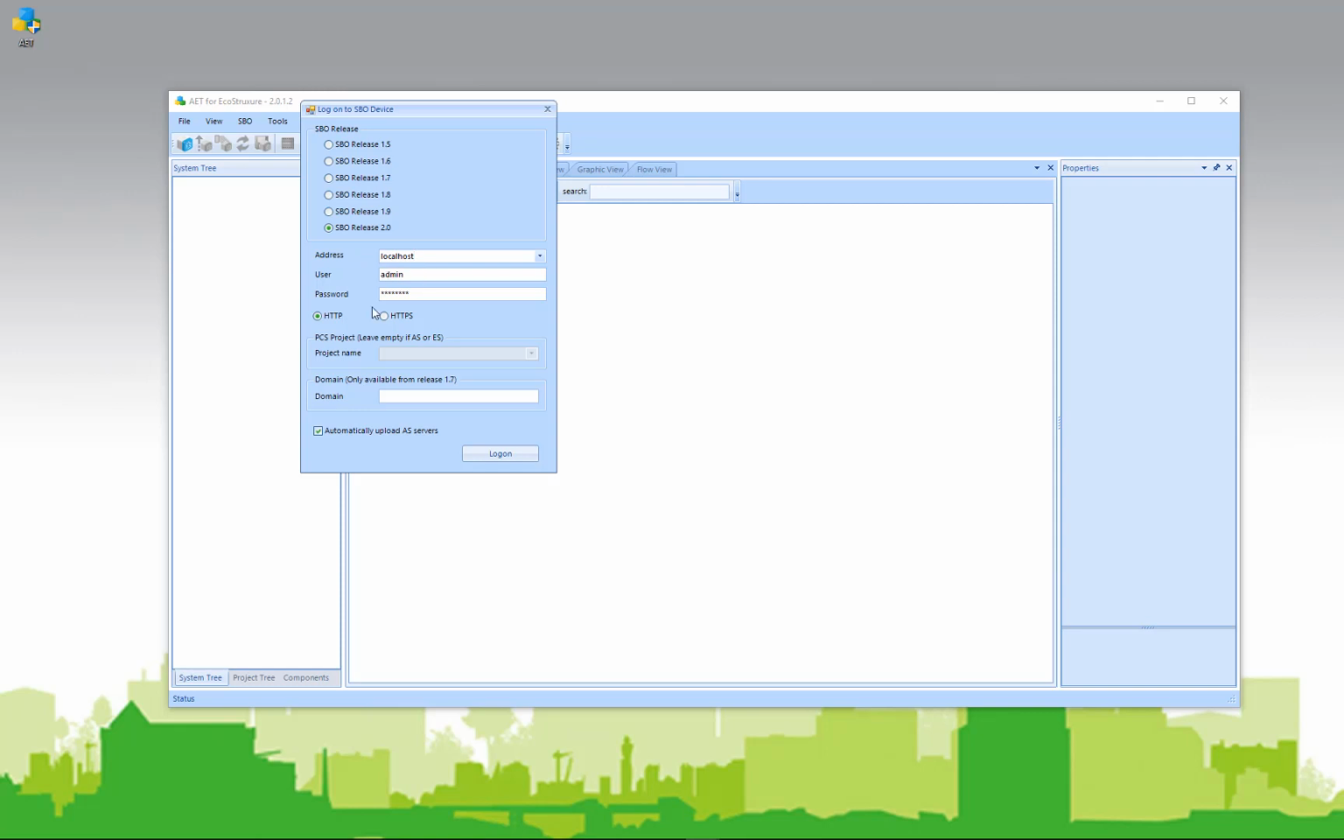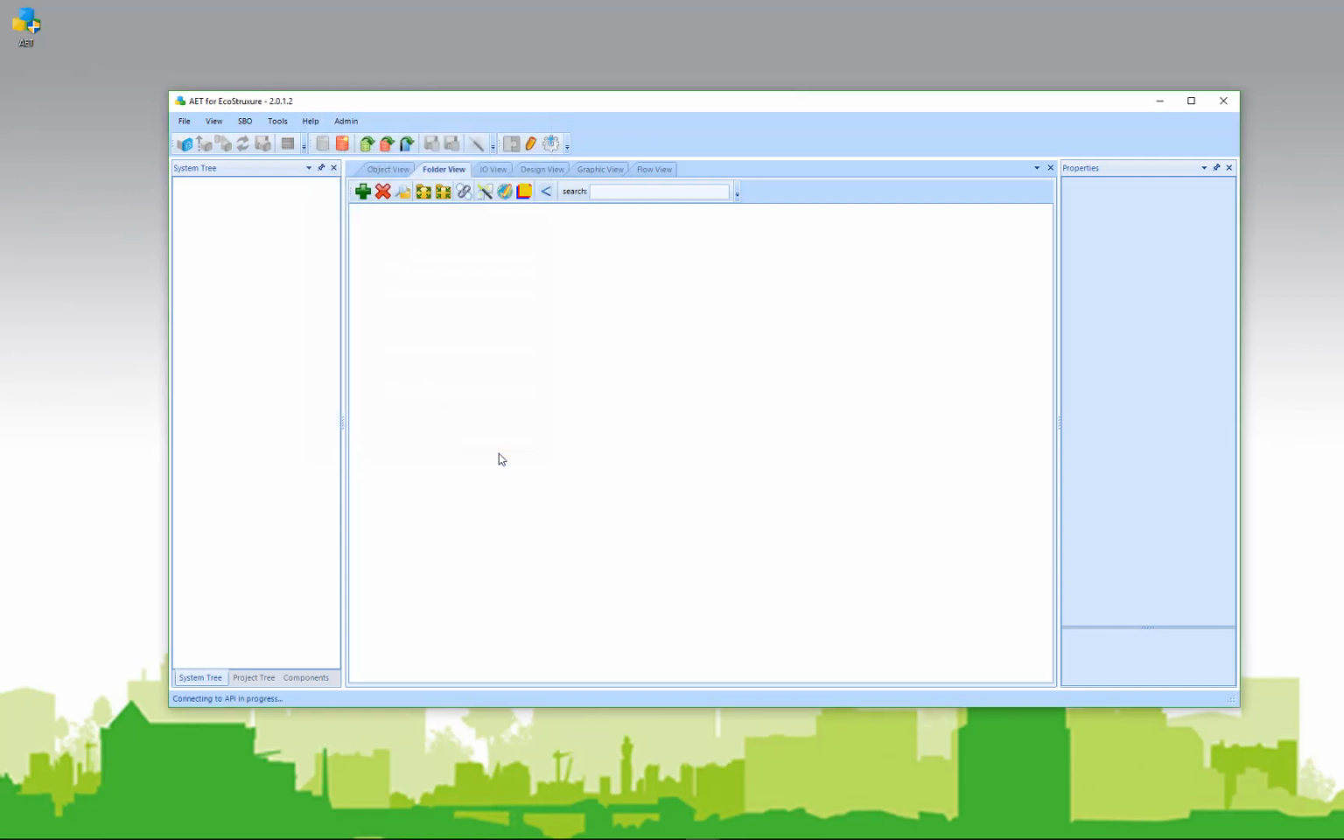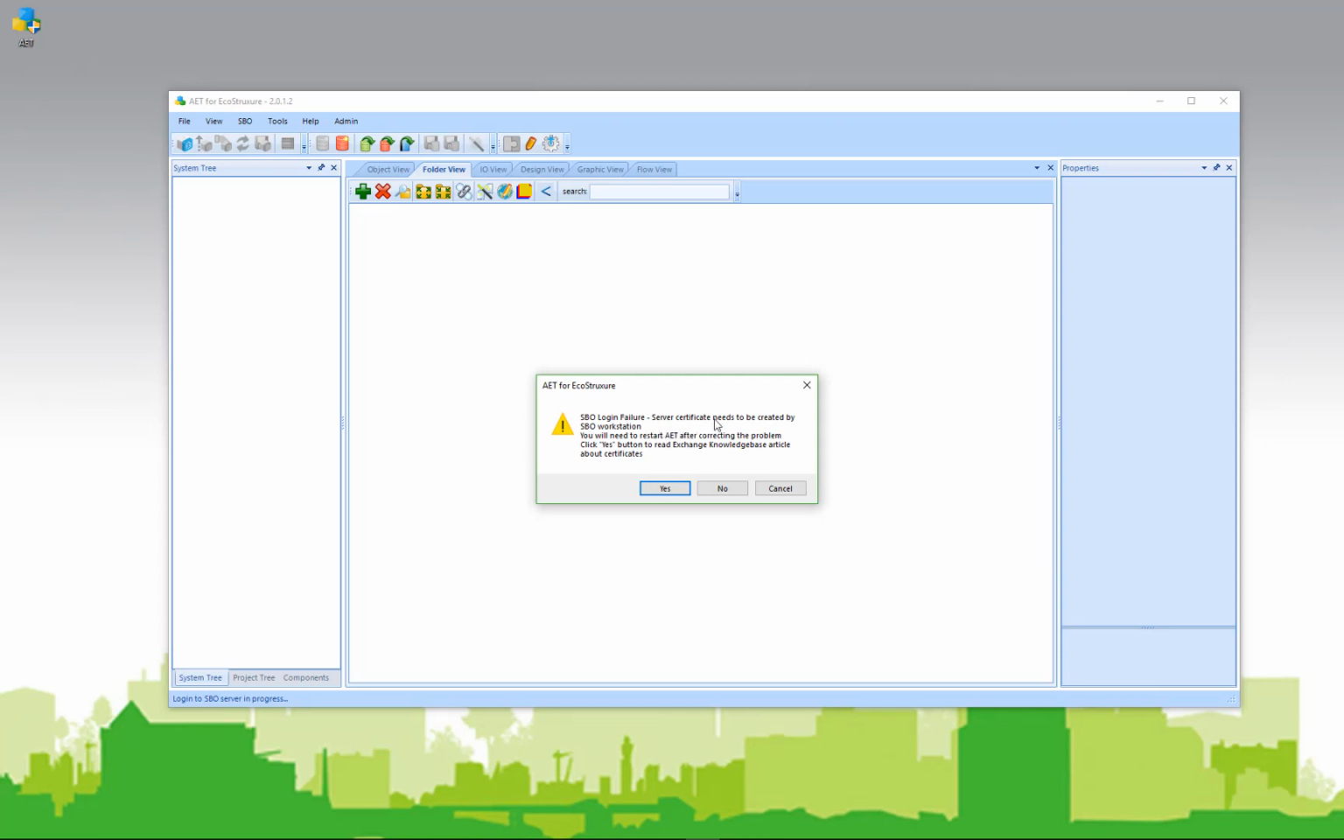I put in my username and password for that server, and then I can decide which protocol I want to use to connect. If I choose HTTPS, it will require a secure certificate. So if I attempt to log on, I will most likely get an error message that a server certificate needs to be created by the workstation. If I click yes, it'll take me to the knowledge base article that tells me about certificates. In this case, I'm going to click no.